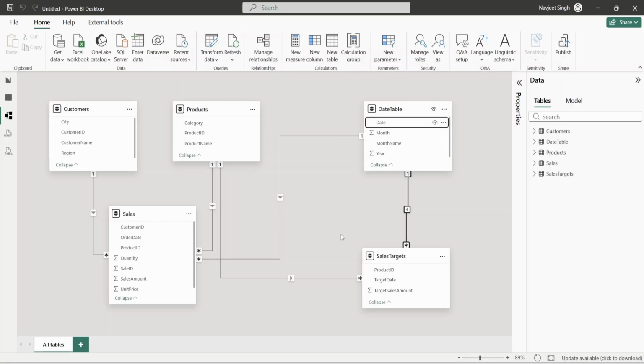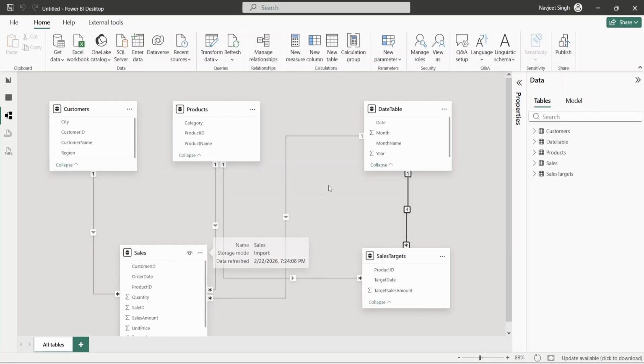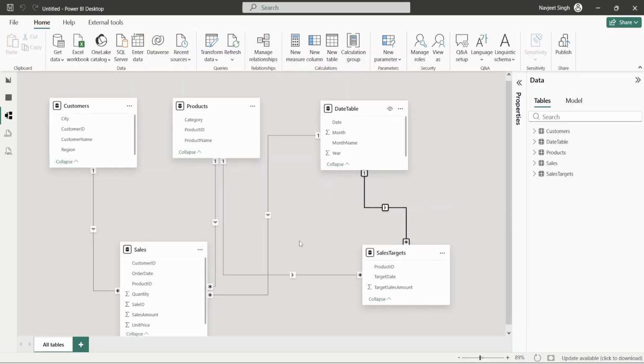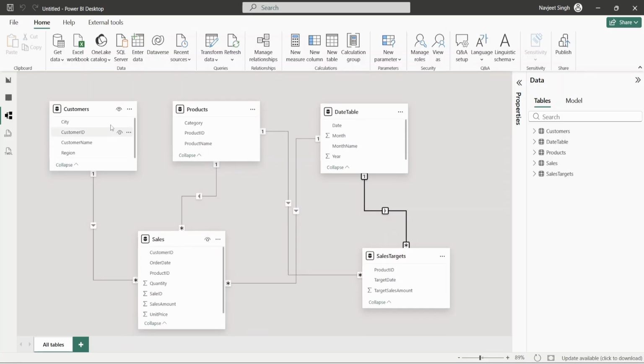All right. Now we have created a star schema. Star schema means you can see all these are connected to the sales table. There is no dimension to dimension relationship, but dimension to fact relationship only. So this is what a star schema looks like.